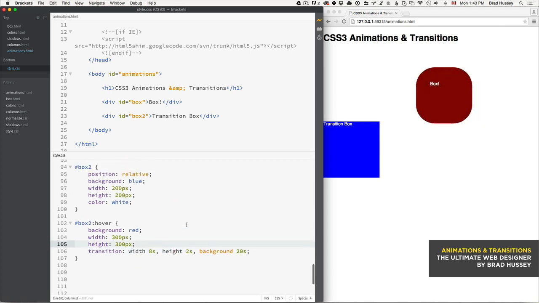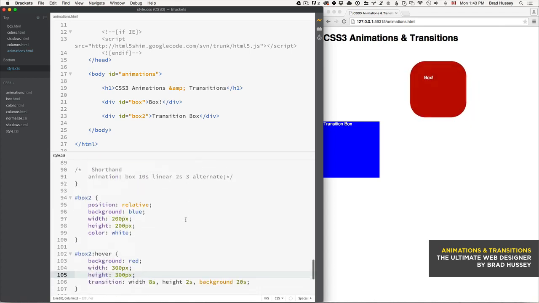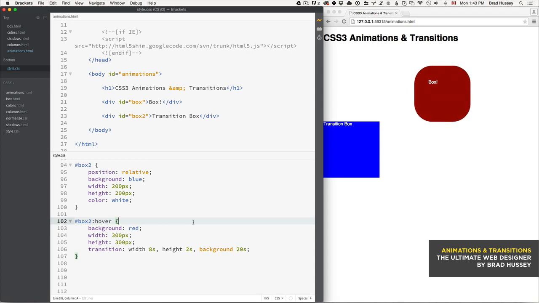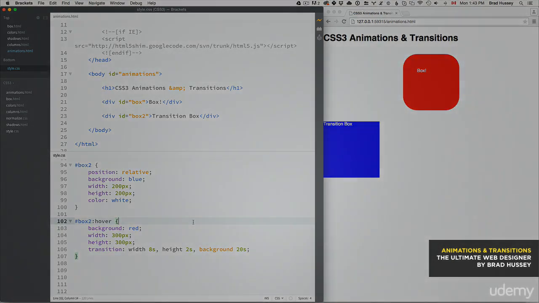So those are your animations and your transitions in CSS3. There's so much more that you could do with this. This is a very, very basic example, and we'll play around with that in the upcoming lectures where we're going to create cool little projects. But this was just the basic introduction of how you can use your animations and transitions.